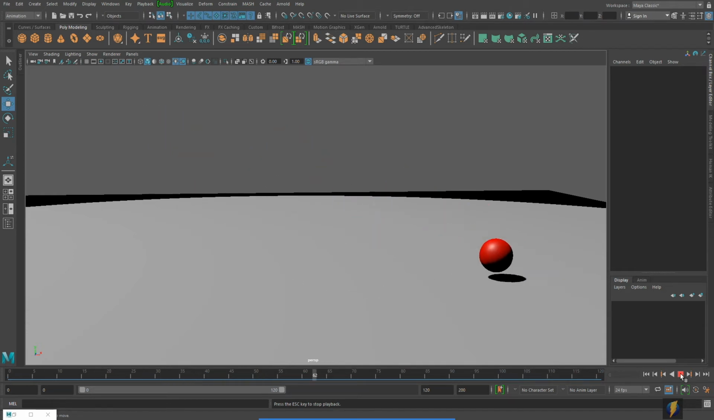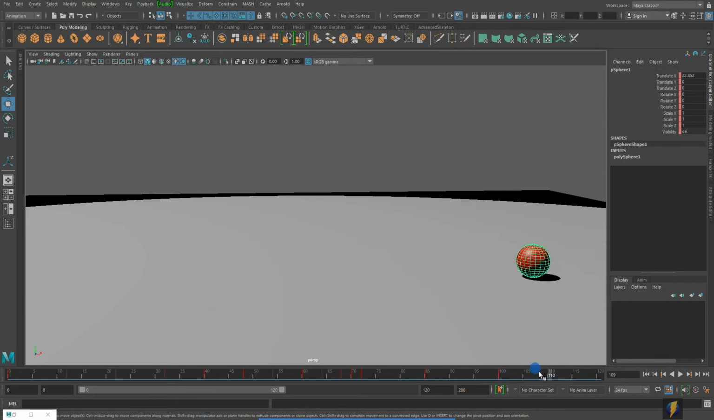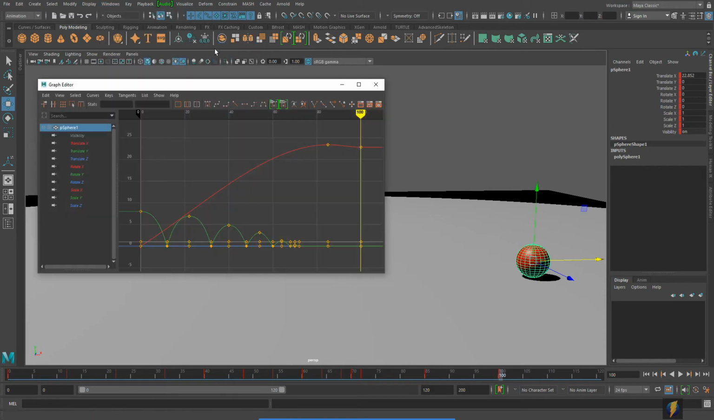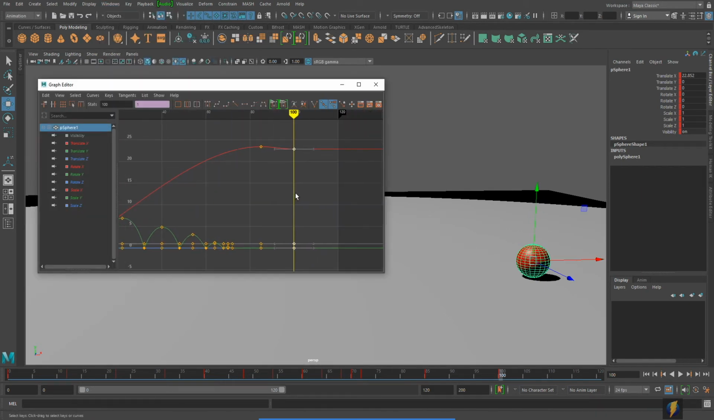I think it looks a little fast right now. So what I might do is just come in here and adjust the timing a little bit. Perhaps grab these keys in my graph editor, and I'll just give it some more time. Currently it's on frame 100. Let's try 112 maybe.